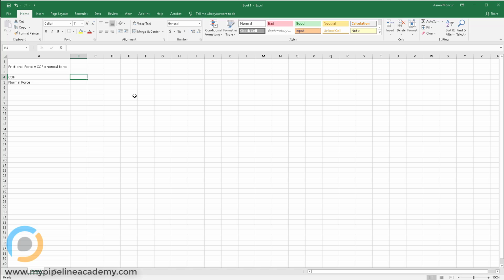Okay. Now, coefficient of friction, it's usually something between 0 and 1. It can be more than 1, but usually it's between 0 and 1. Let's say it's just, I don't know, 0.25. Doesn't really matter. We're just doing an example. And then normal force, again, doesn't matter. Say 50 pounds, sure.